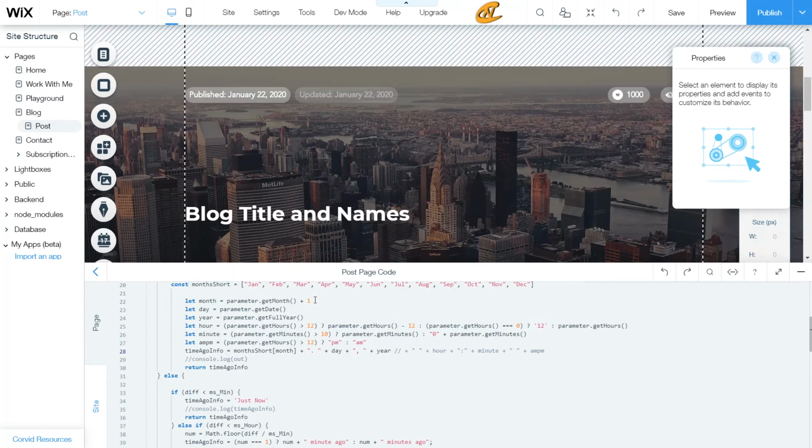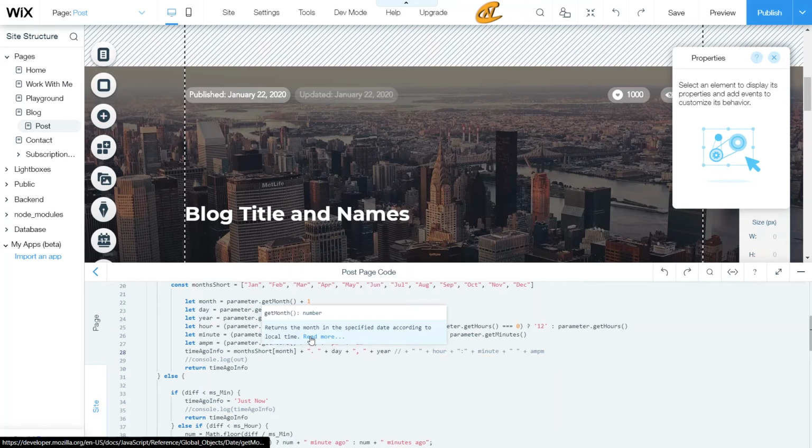It's available if you just type in get month on a date parameter. This will show up here and it will show you get month, and this returns the month in a specific date according to the local time. If you want to learn more about that, you can click read more. As you can see in the bottom left hand corner, the link goes to developer.mozilla.org, and you can read up on everything that deals with time and dates.